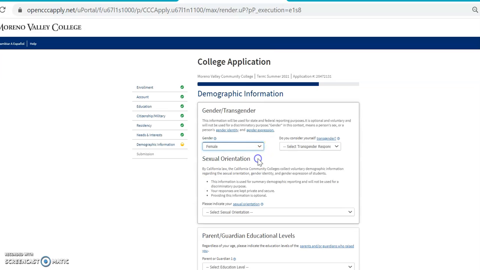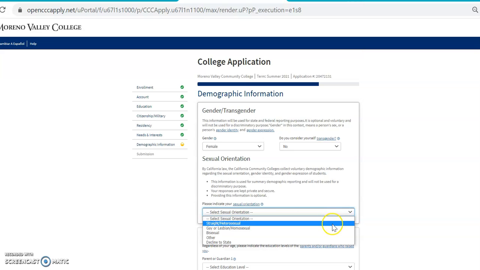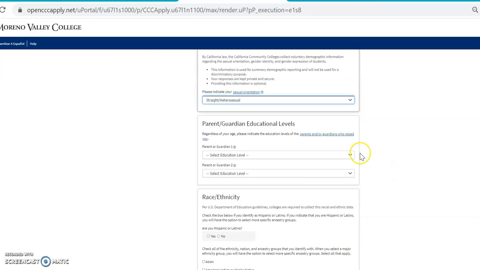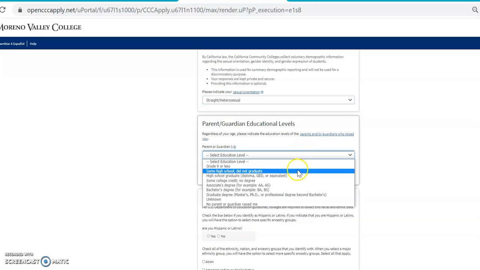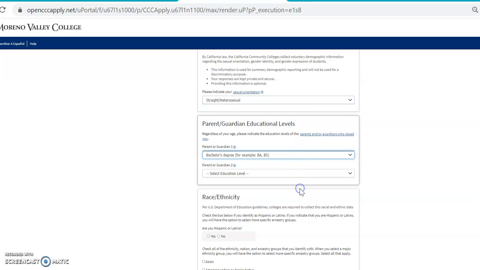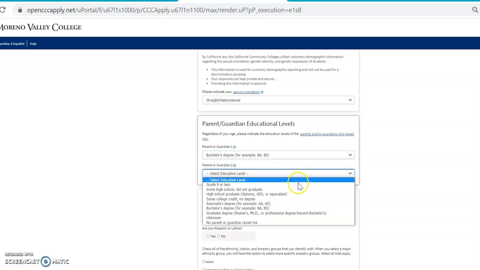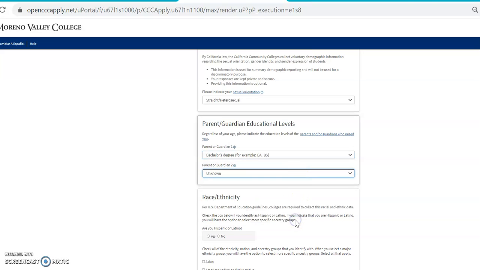My gender, it asks how do I identify myself? I'm going to say female. Do I consider myself transgender? I'm going to say no. Sexual orientation, I consider myself straight. It gives you the options. Now the question here asks the highest level of education for my parents. So my mom has a bachelor's degree and I am unsure about my dad, so I'm going to put unknown.